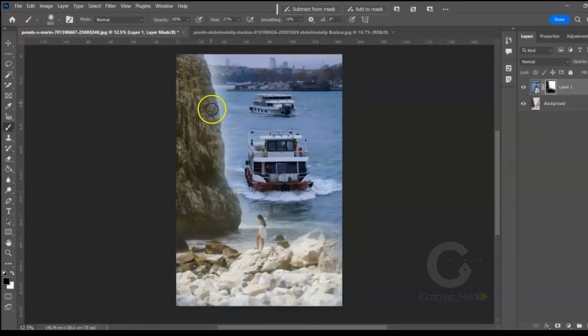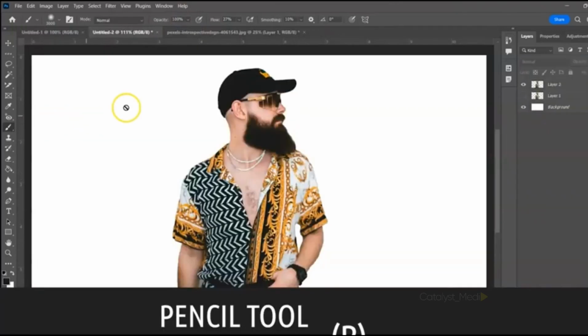As you can see guys, switch the colors to hide the background layer, brush. As you can see, increase the opacity. As you can see, the next, pencil tool, shortcut letter B.